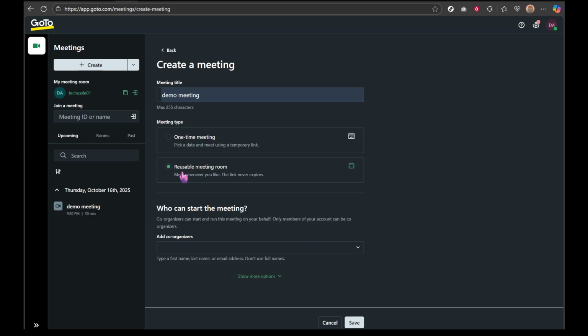Then you'll set the date and time for your meeting. Make sure to specify a time that works for all participants, factoring in different time zones if needed. This ensures everyone can join promptly and the meeting can start without any hitches.